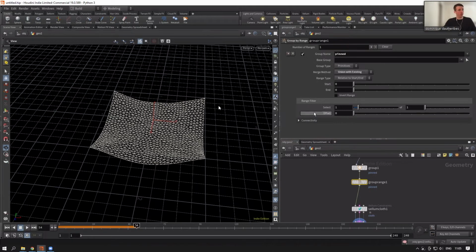If you come down to the range filter here, one thing to change also is the group type, from primitives to points, because we're working with points in our case. And if we change the range filter to say select every 1 point of every 30 points, for example.